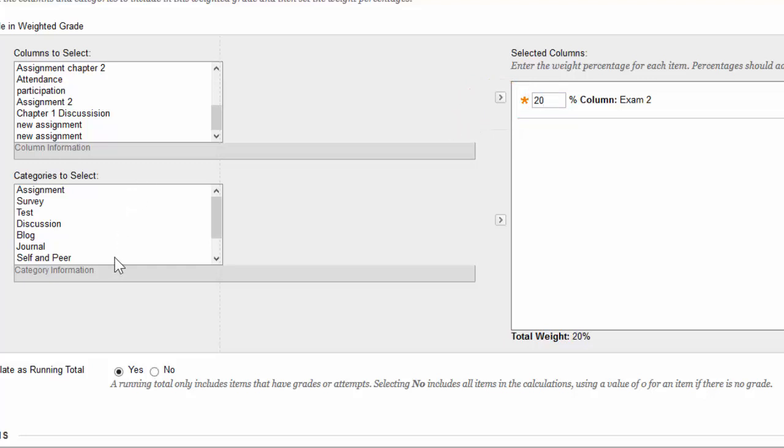Below this, we have our categories to select. As I discussed in our categories video, the categories are used to lump together assignments and give them a common weighted value. So for example, if you'd like all discussion boards worth 80% of your grade, you click on Discussion.